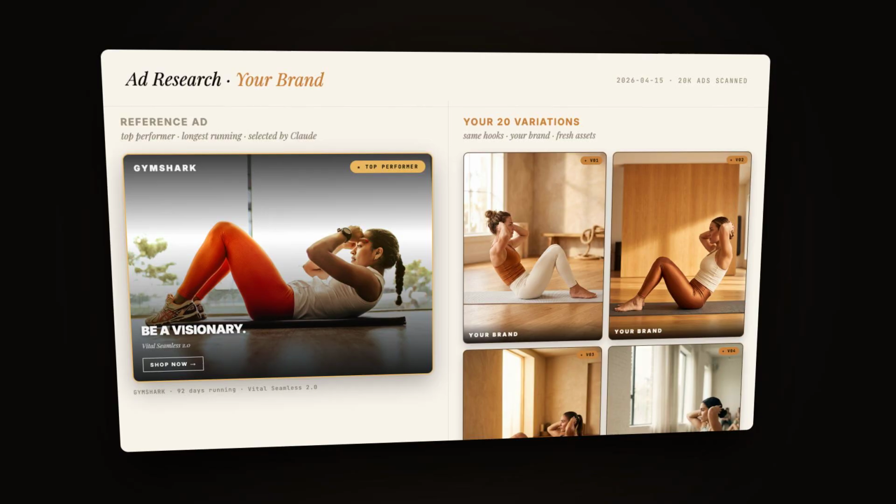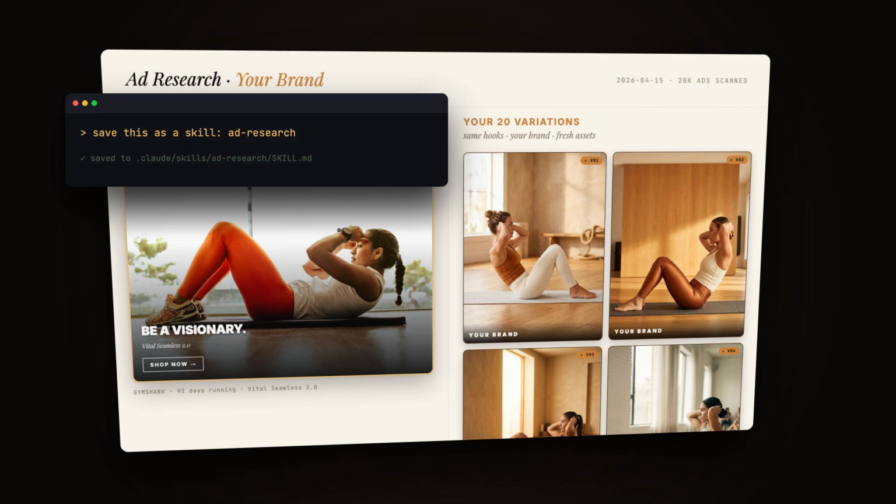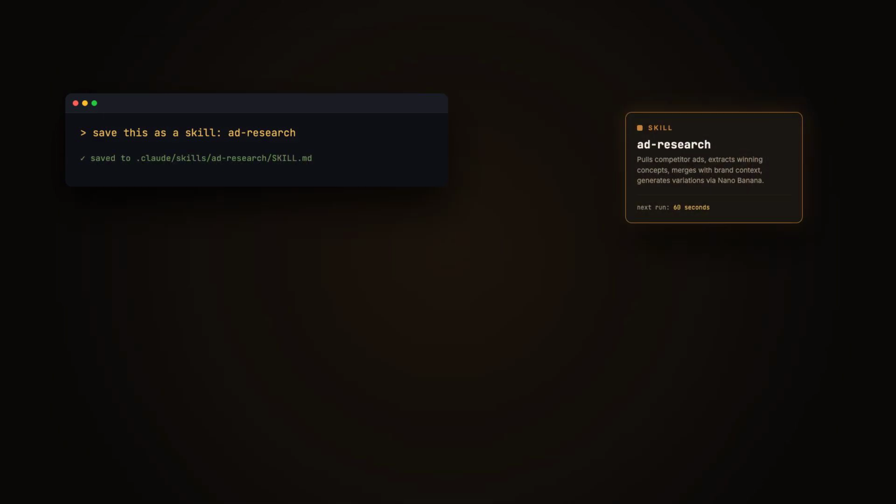And here's the kicker. Once it works, you tell Claude, save this as a skill. Now every instruction is a file. Next time, run the ad research skill on Nike. 60 seconds. Different brand, same magic. Manually, this is days. Analysts, designers, account managers. You just replace that function with 30 minutes of setup in a context file.